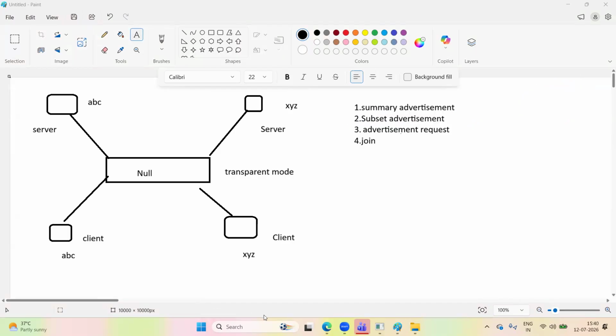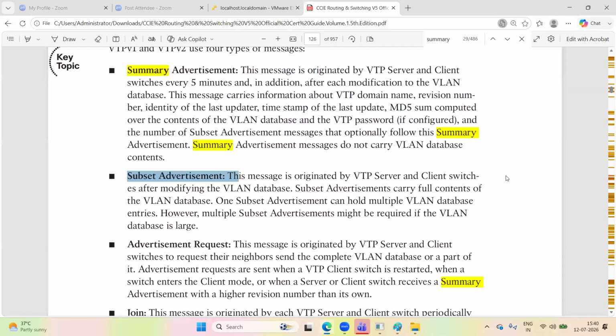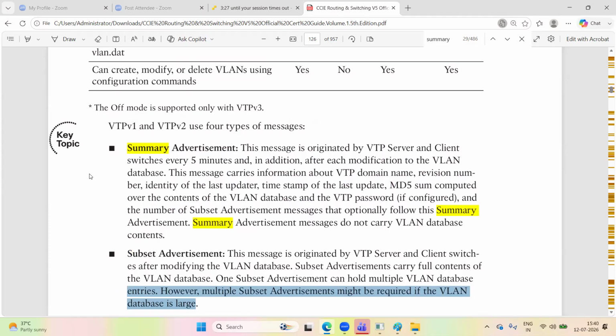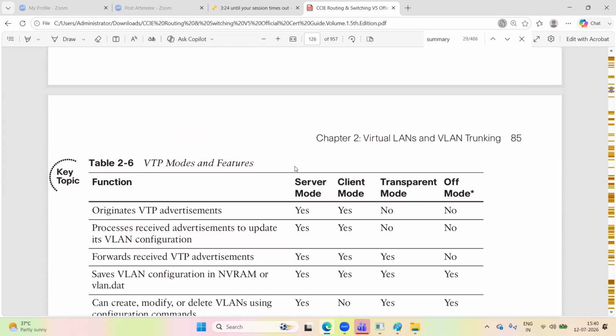Now you can just read. Subset advertisement: this message is originated by the VTP server and client switches after modification of the VLAN database. Subset advertisements carry the full content of the VLAN database. One subset advertisement can hold multiple VLAN database entries. However, multiple subset advertisements might be required if the VLAN database is large. Clear? Sir, what is the page number? I have the book in front of me, so 85, right? Its page number is 85.